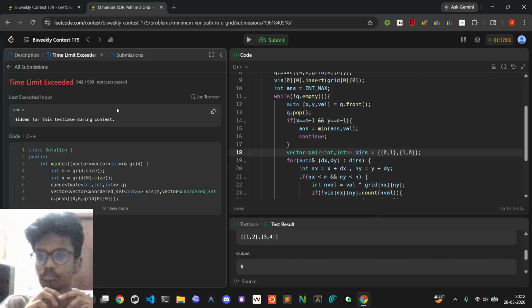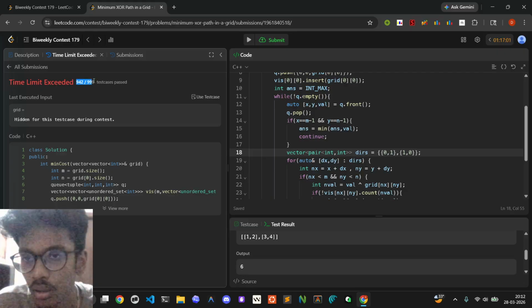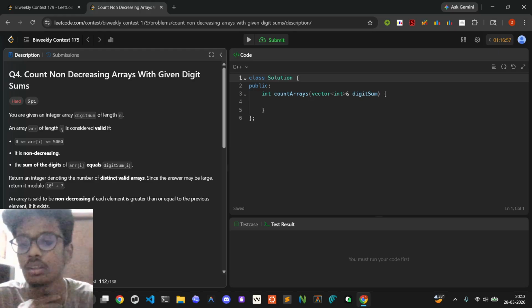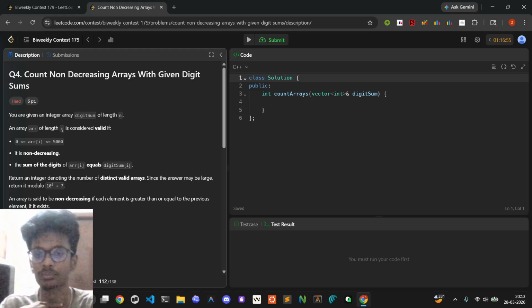It exceeded. Still, it passed a lot of test cases, so let's have a look at it later. Let's go to the fourth problem now. So what does the fourth problem say?